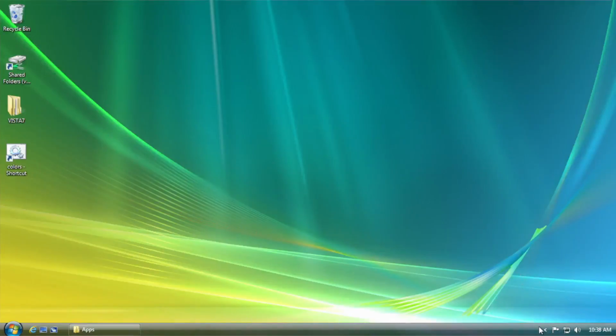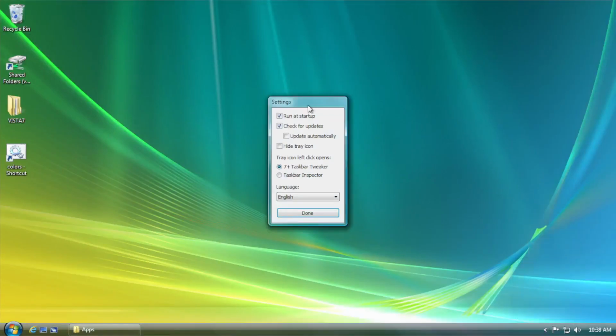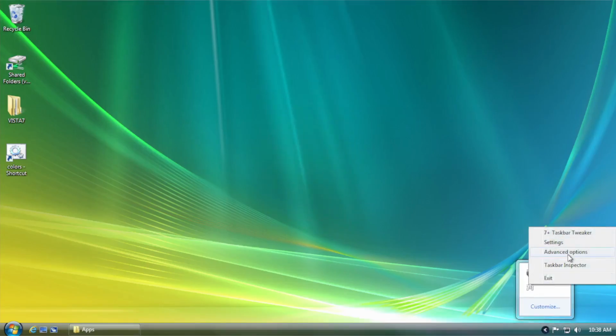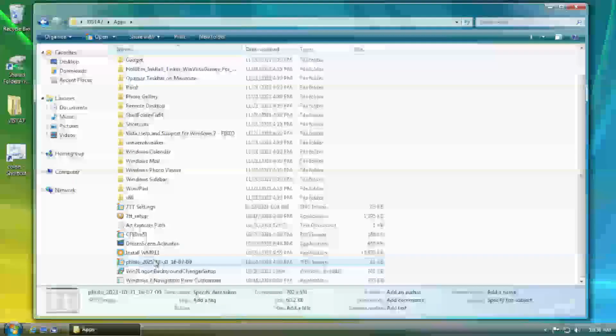And then after doing that, you want to go down here and right-click on this little thing here and go to settings. We're going to uncheck the check for updates option because we don't want that, and make sure run at startup is checked. Then we're going to go back to that icon again and hit advanced options. We also have a screenshot for that.